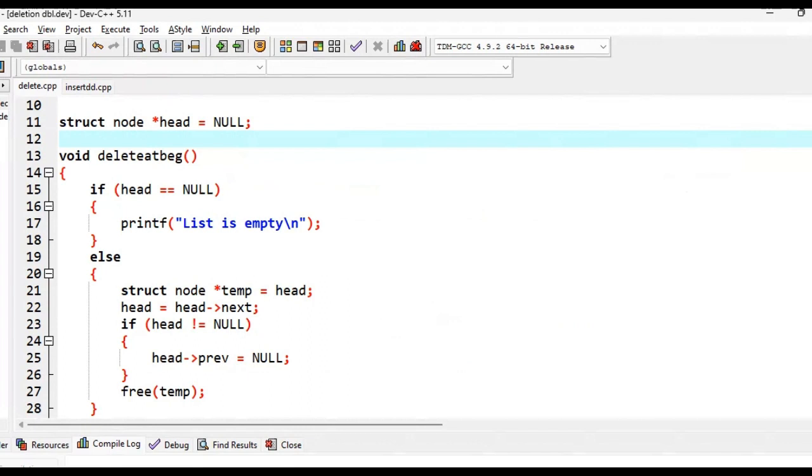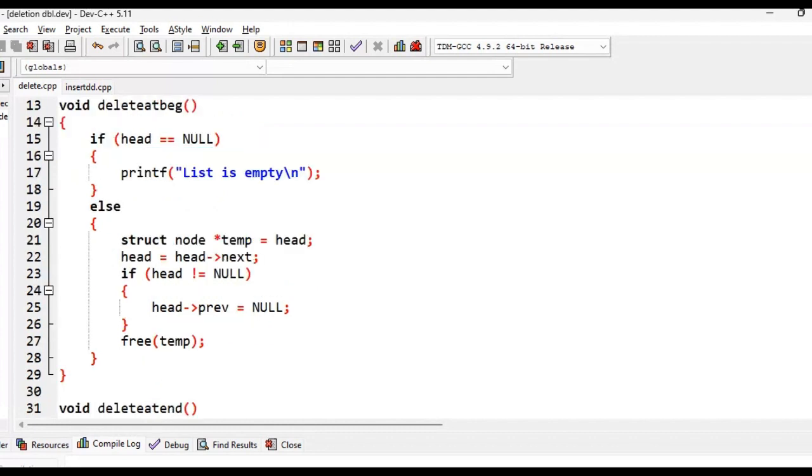So let me explain the code. If you consider this relation at the beginning, if head equal to null, what does it mean? If head is empty, then there is nothing to delete, right? It means the list is empty. Else, struct node temp, we are declaring a temporary variable here. Temp equal to head means we are assigning the head to a temporary variable.